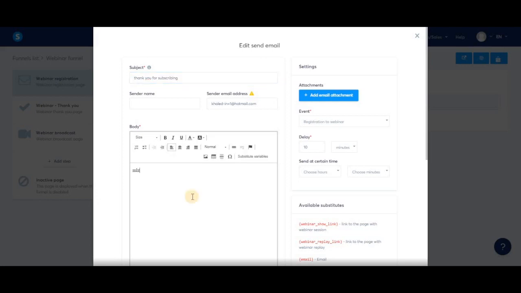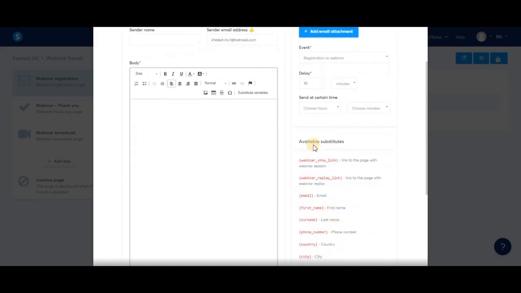In the body of your email, you can thank them again and include the link to the webinar broadcast page. But remember, I mentioned the link to the broadcast page won't work by itself, so we're not going to copy and paste it here. We will use a very handy email tool called Available Substitutes. You'll find them right here in the bottom right corner of your page, and this is the one you'll use to share the webinar broadcast page in your emails.